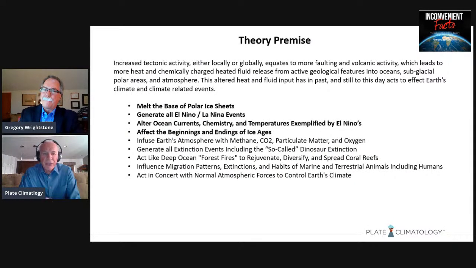So to make sure we're all on the same page, let's talk about the premise. Increased tectonic activity, either locally or globally, equates to more faulting and volcanic activity, which leads to more heat and chemically charged heated fluid release from active geological features into oceans, subglacial polar areas, and the atmosphere. This altered heat and fluid input has in the past, and still to this day, affected climate and climate-related events. So really good premise, I think. Down below that are some of the things that geology affects. We're going to be looking at the upper four in some fashion.